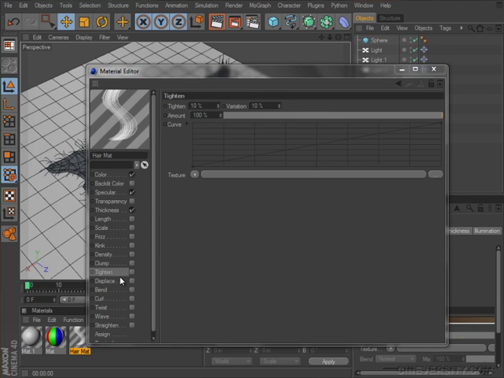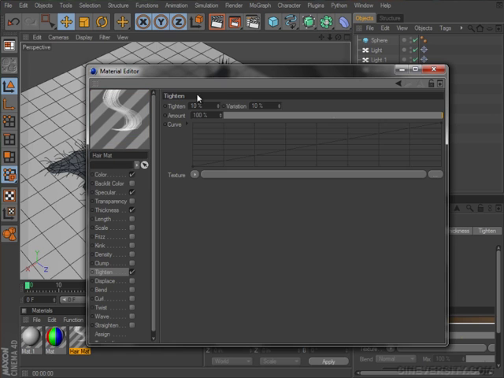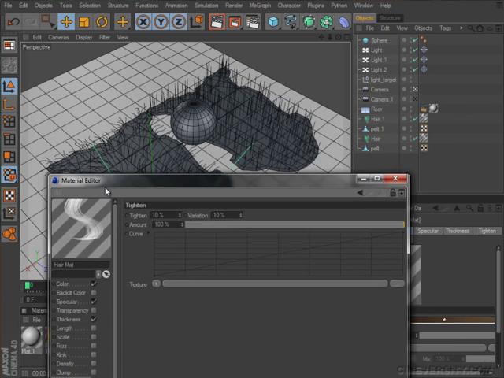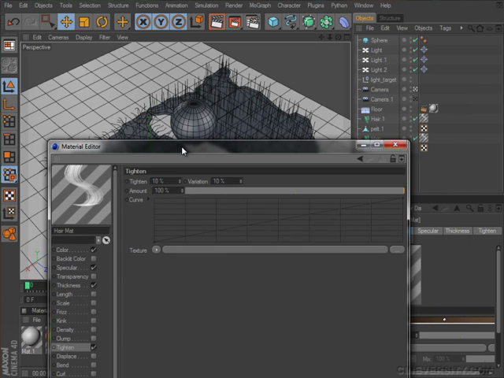The next option in the hair material is the Tighten channel. If we check this on, the Tighten channel is going to look at the curvature that exists in the hair already, and then it is either going to work against that curvature if you enter a negative percentage value, or it's going to exaggerate that curvature if you increase the amount in the Tighten field here.